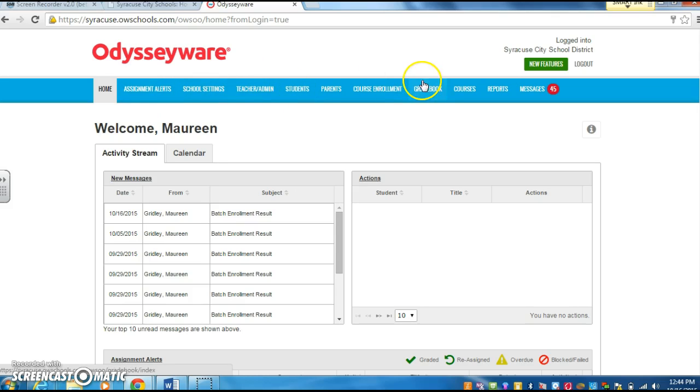And up here is going to look different depending on if you're a teacher or a super teacher. But guidance counselors should be the only ones actually enrolling students in Odysseyware. Librarians can certainly help the guidance counselors, but the guidance counselors are the ones that actually know what courses students need.